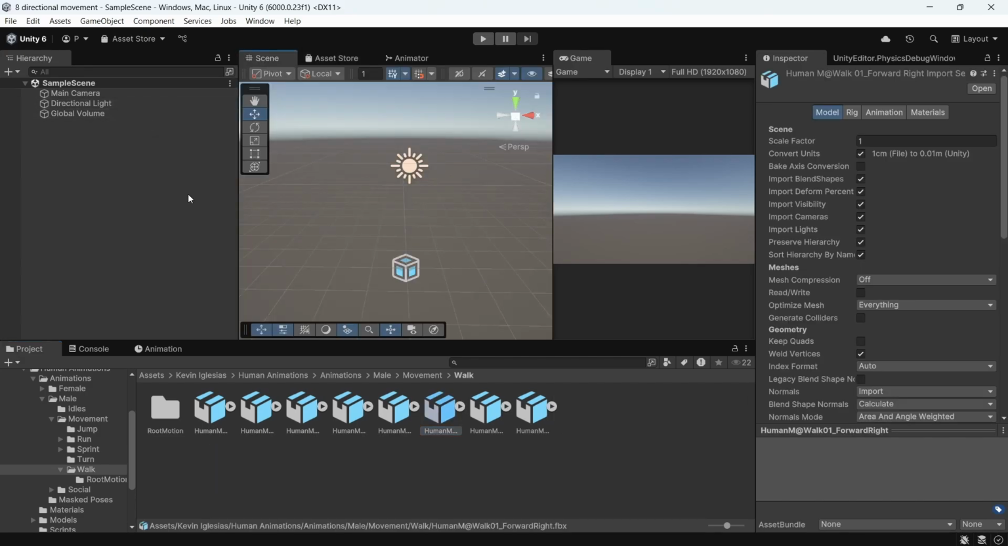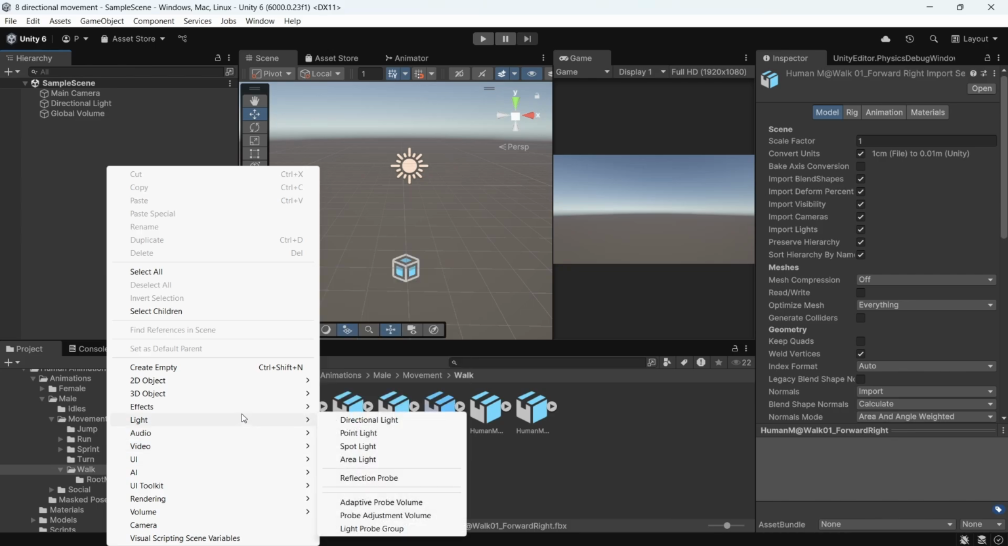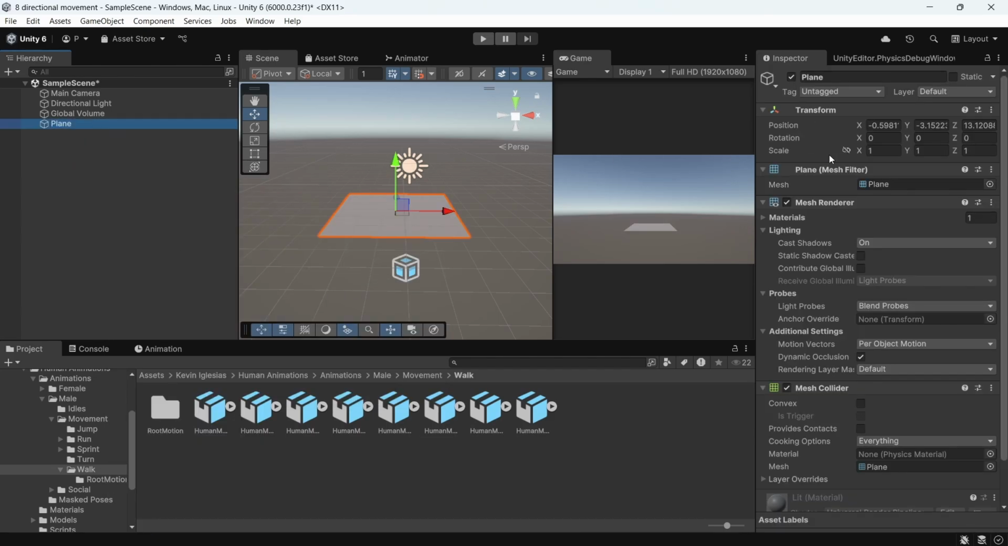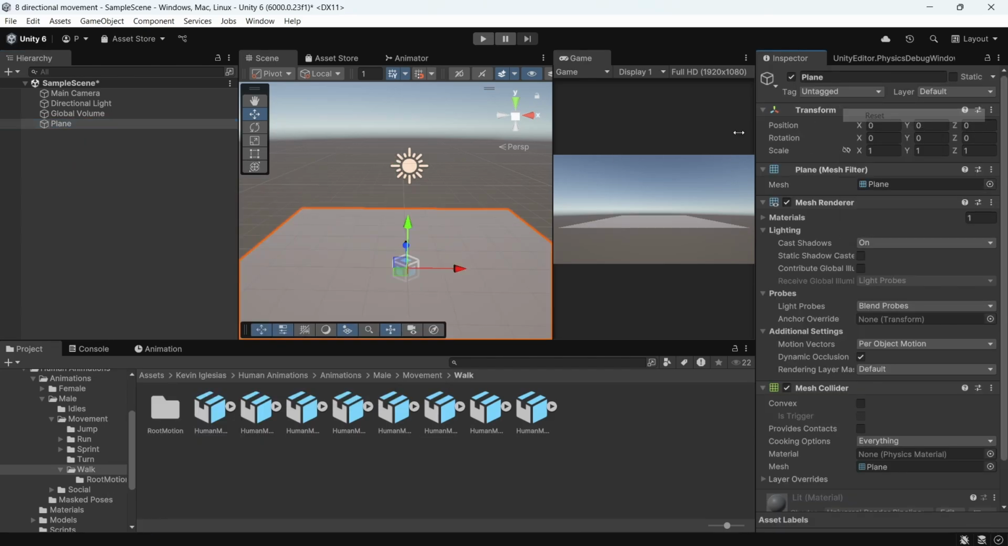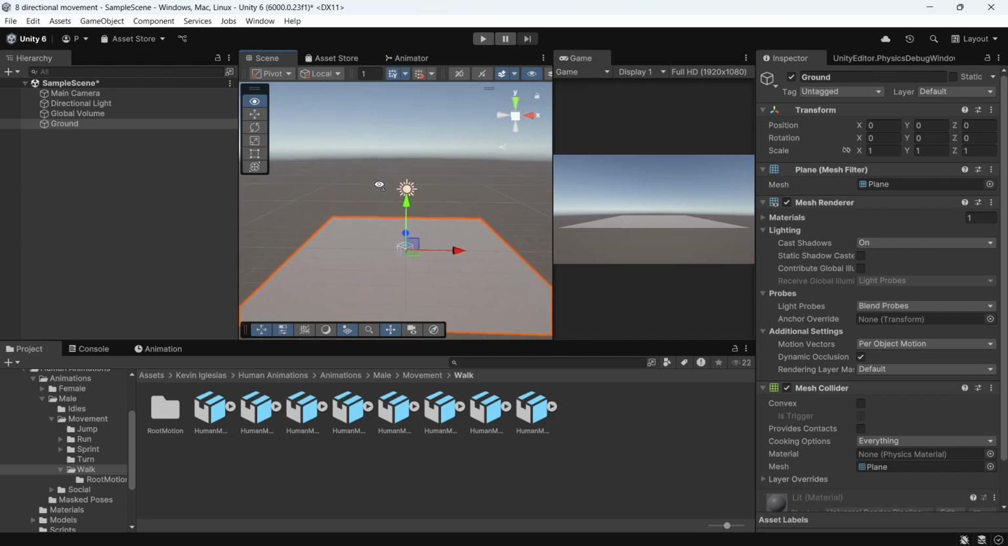So first of all, we will create a ground where our player will run. So let's create that. Okay, then we will reset its transform properties and name it ground. Now we will have a player.